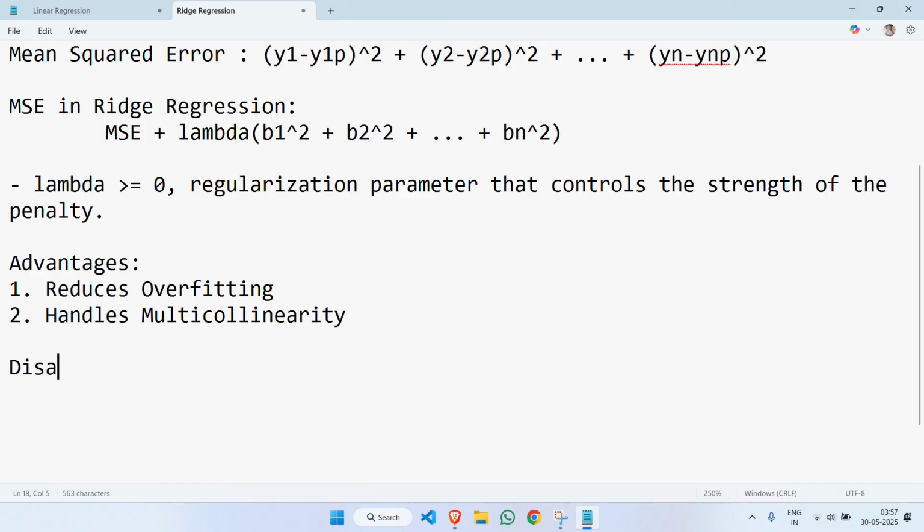Let's discuss the disadvantages of ridge regression. The first disadvantage of ridge regression is that it has no capability to select features, as when the coefficients are nearly equal to 0 or exactly 0, we should eliminate those features. That's why it is less interpretable.